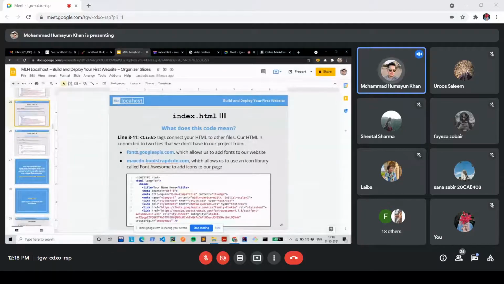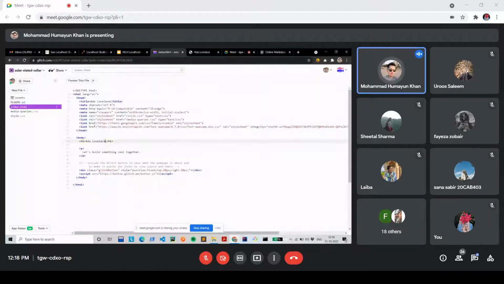Here we can see these two files which are accessed remotely. We don't have them in our project. These are accessed using their links, these two links. We don't have them here.